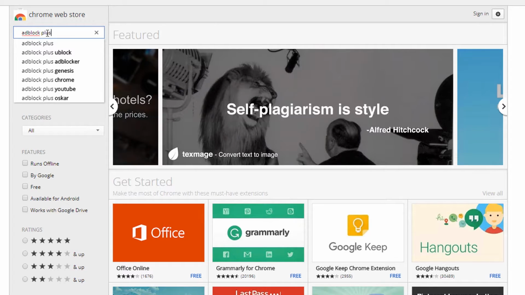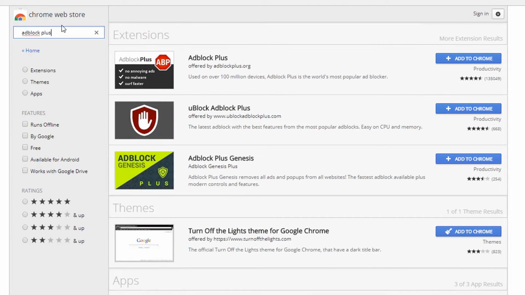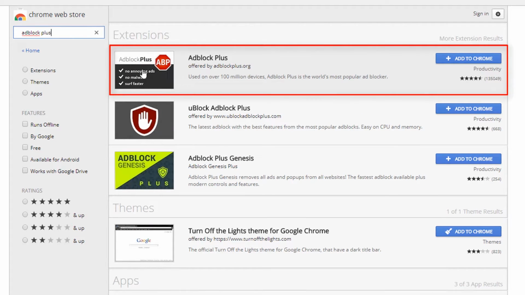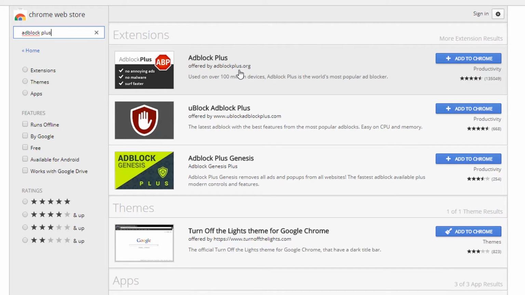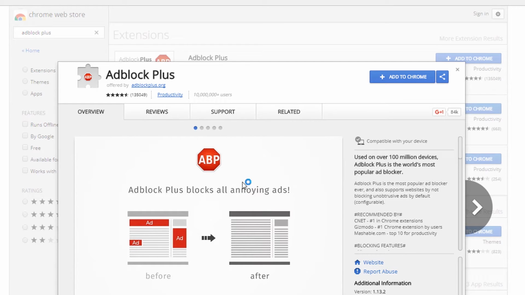But this is by no means the only good ad blocking program out there. If you're feeling ambitious, you can feel free to try some others. And this one right here is what we're looking for. Here's the logo, ABP, and it's by adblockplus.org. And if we click on this, we can get some more information. And all we have to do is click this blue button that says Add to Chrome.